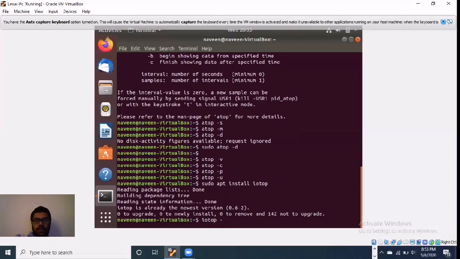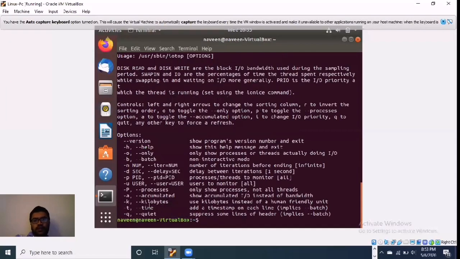iotop by using the help command. Here you can see all the commands which are used: only, batch, processes, accumulated, kilobytes, time, quiet, and everything. All right. So just quickly entering into all these commands one after another.